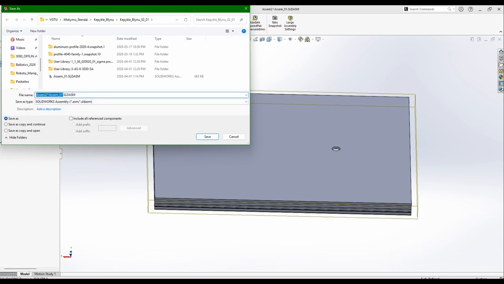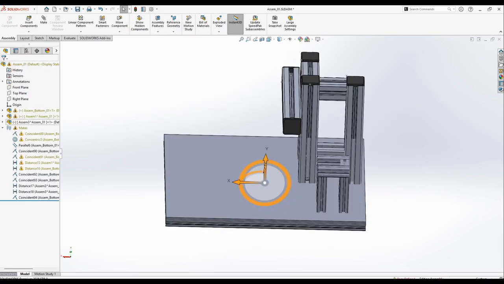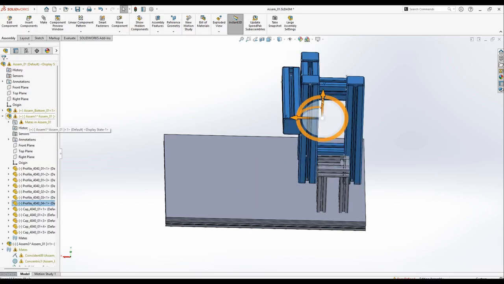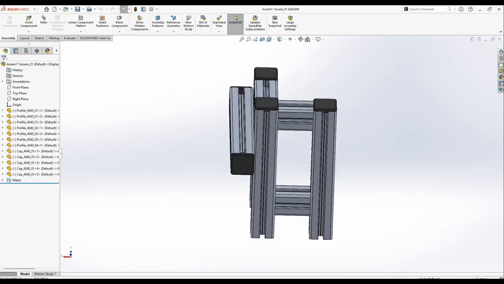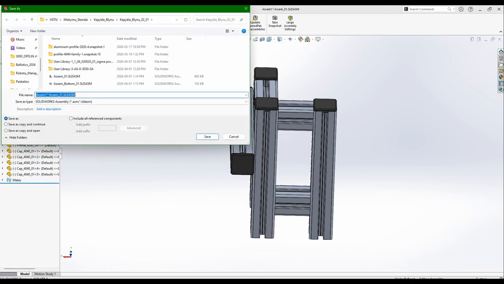Good, and maybe assembly of bottom 01. Assembly bottom 01. Save. So, good, now I can close it. Next I need to save this sub-assembly, opening it. It's also virtual. Saving the name.